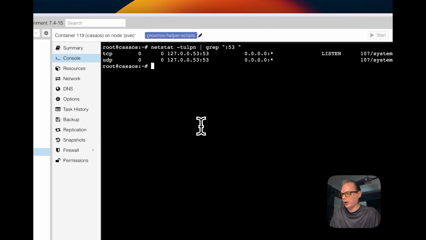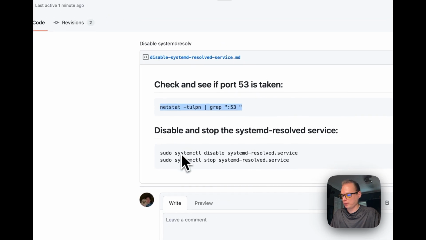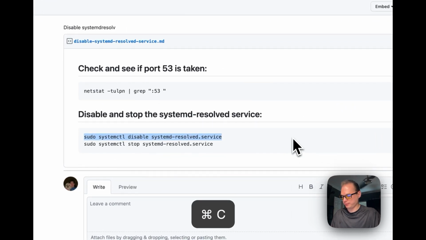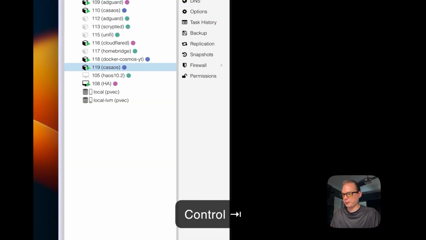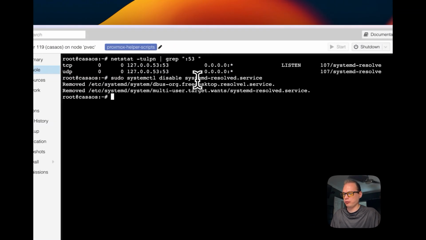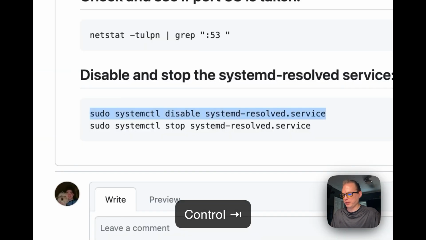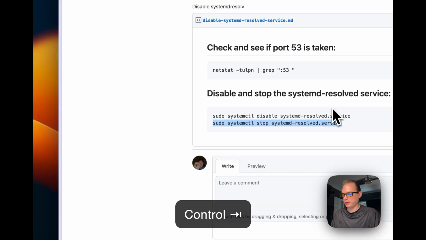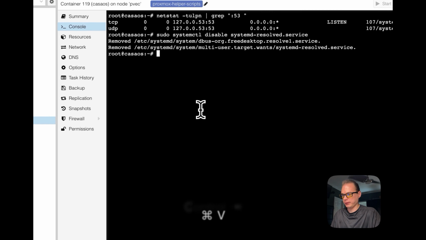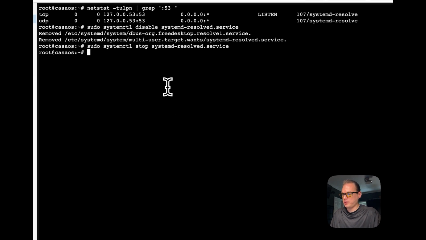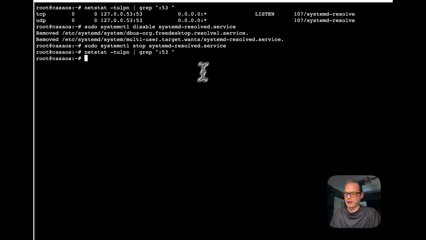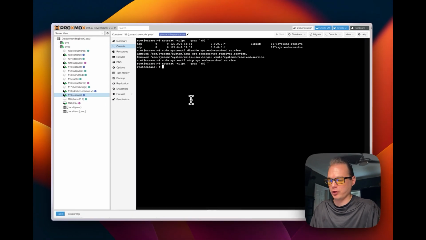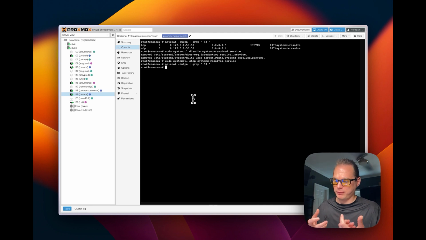So I'm going to have to disable the service. I'm going to disable the service right there. And then I'm going to go ahead and stop the service, make sure it's stopped completely. Okay. Now I'm going to run netstat again, and port 53 is not taken now. So what we've done here is we've cleared port 53, and we're ready to install Adguard Home on Casa OS.